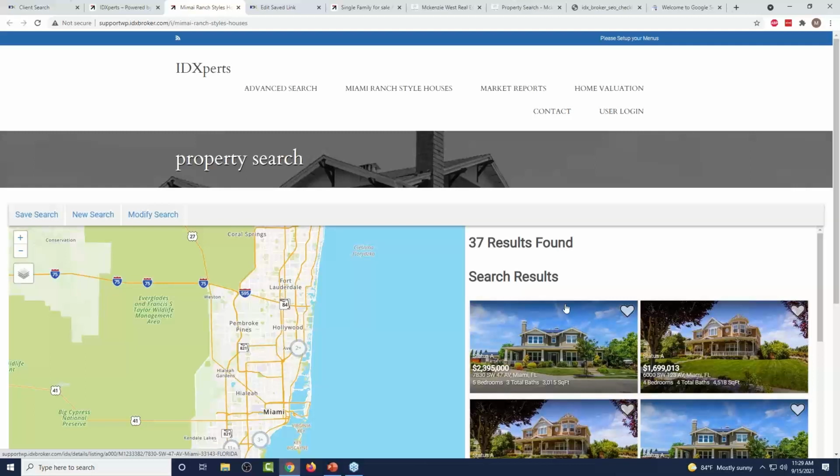Last thing I want to mention is called Subheaders. Subheaders lets you add content at the top of your IDX pages. This is awesome because this is a templated page, right? It already looks like this because of the IDX system, and you've told it what listings to show. But let's say we want to add some content at the top about these Miami Ranch style homes. That's where the subheader section comes in.